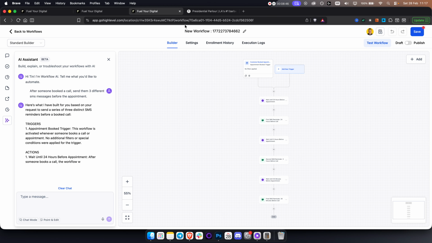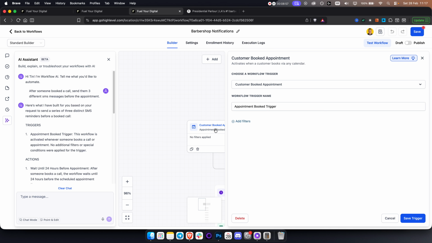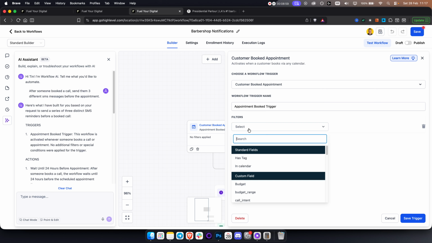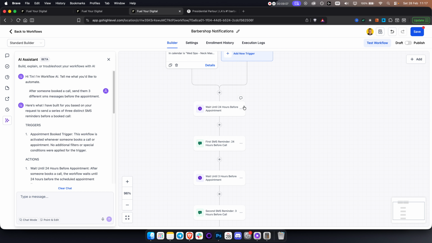So for example, we will call this workflow, as you can see, it's done. We'll call this workflow barbershop notifications. And then we can go here, click on this, and just click on calendar and select our calendar. So in this case, it's going to be MedSpa calendar. In your case, it's going to be your barbershop calendar. Hit save. And then as you can see, wait until 24 hours before appointment.